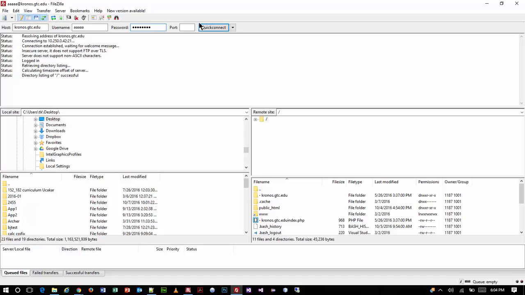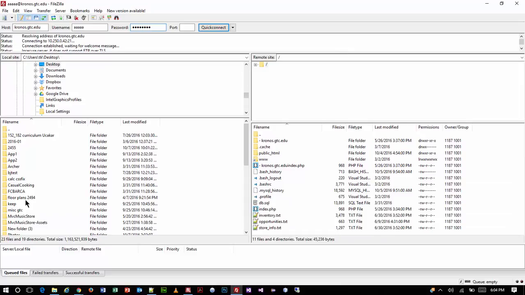However, if you put stuff directly into that root folder, you cannot see them on the web. It has to go into the public HTML folder. So if I go into that folder, you're going to see all the files that I have available in my account, and all of them are accessible from the web.